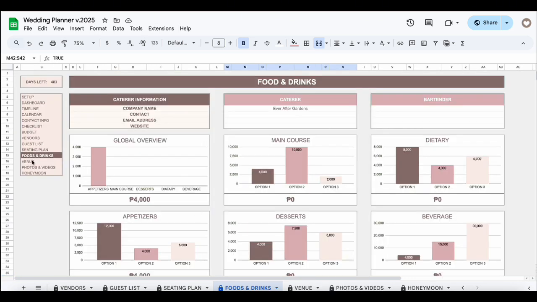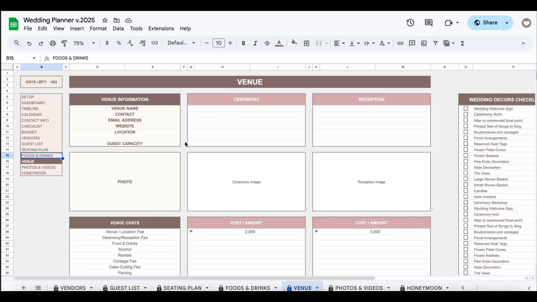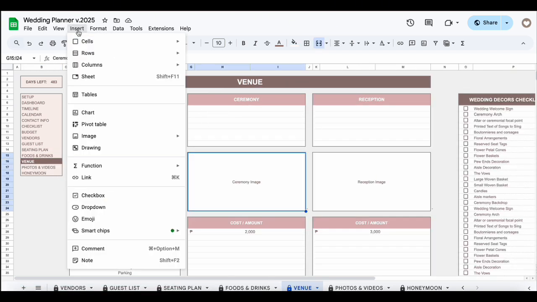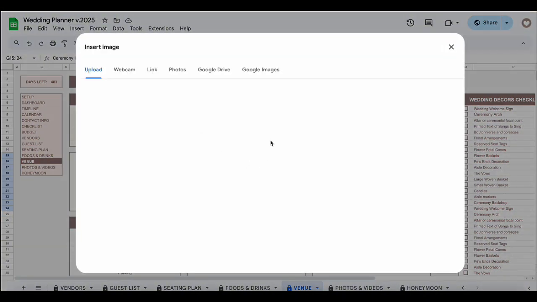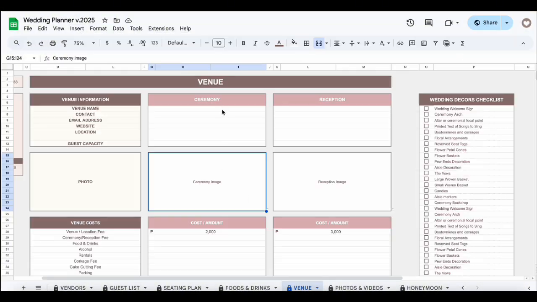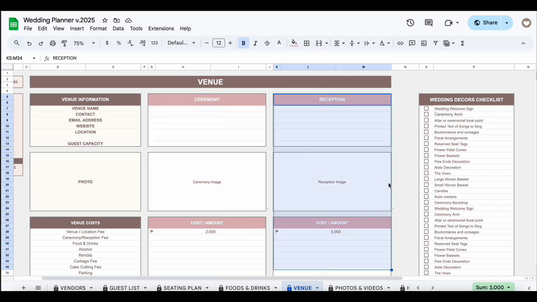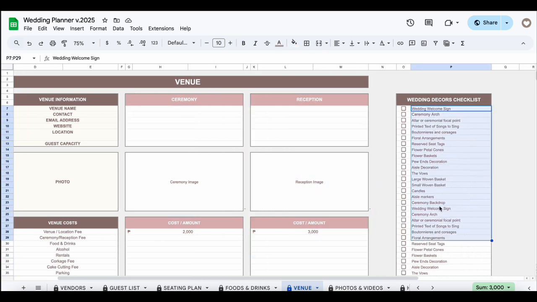In the Venue tab, enter details about your venue and vendors. You can also add an image by clicking the cell, selecting Insert, and uploading your venue photo. Below, you'll find the cost for the ceremony and reception. On the right, there's a checklist with important things to prepare, giving you helpful ideas for your planning.